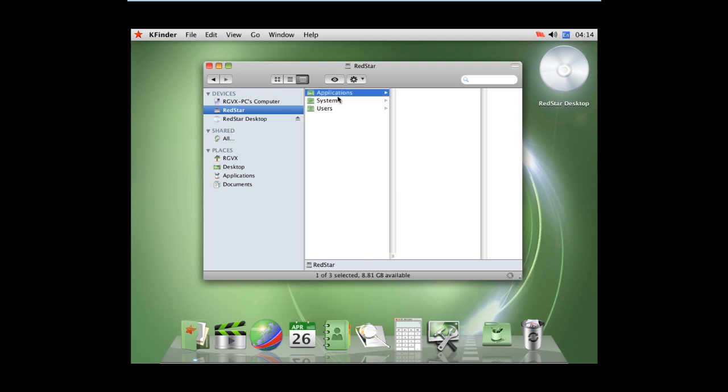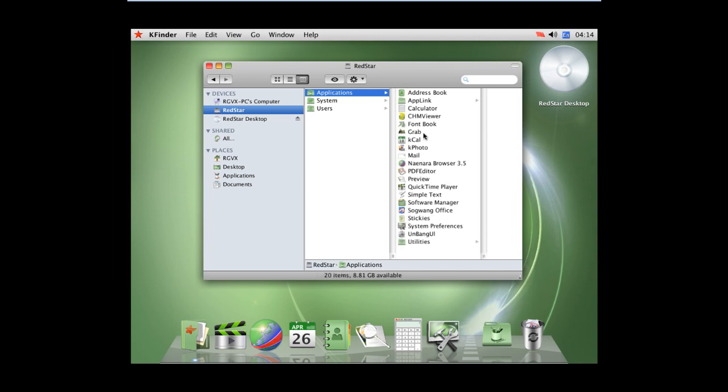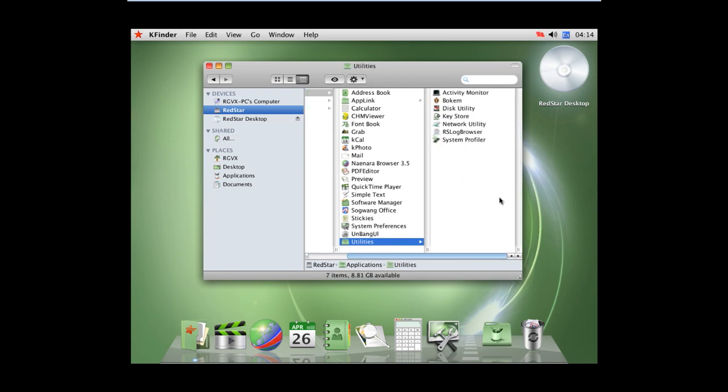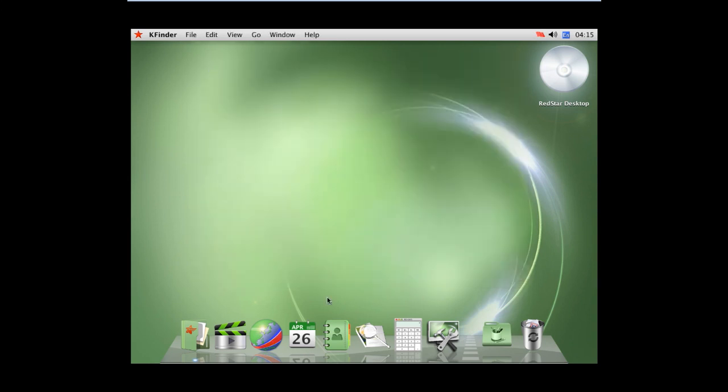So you got applications. Click on that, and there you go. Got all your stuff there. Isn't that cool? And you can go app link, whatever, utilities, and you can look through exactly the same way as OS X works. I actually quite like this actually. So let's have a look through the system as well. So we can play music and videos, no problem.